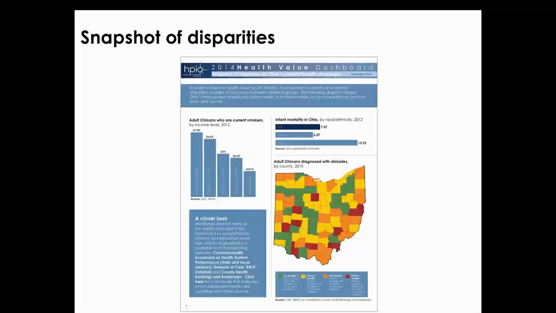In the dashboard, we also provide a snapshot of disparities for Ohio's greatest health challenges. So that would be adult smoking, infant mortality, and adults diagnosed with diabetes. We wanted to highlight the importance of addressing disparities or gaps in health outcomes across different subpopulations. So here we identified the outcomes for which we performed the worst and displayed by race, ethnicity, income level, and also broke down by county level in Ohio.